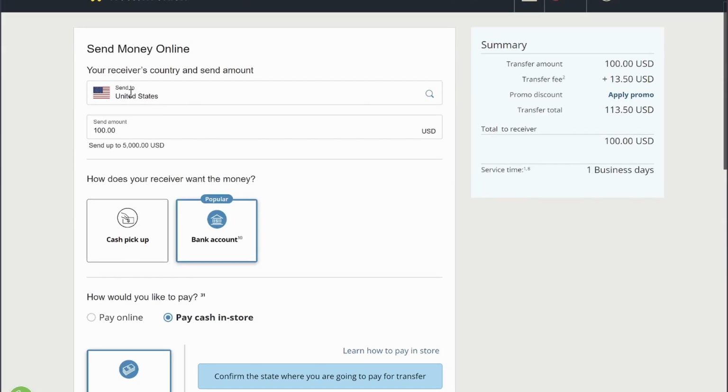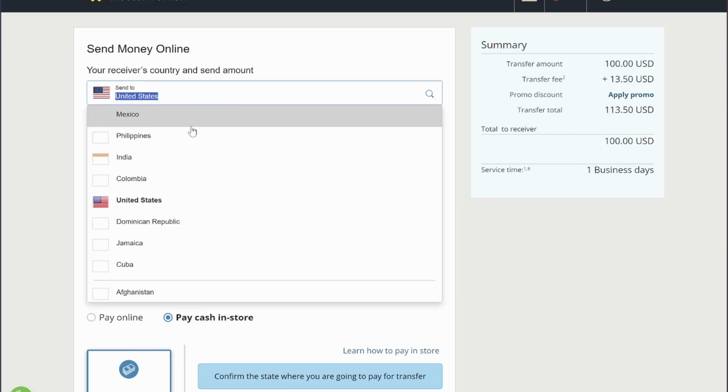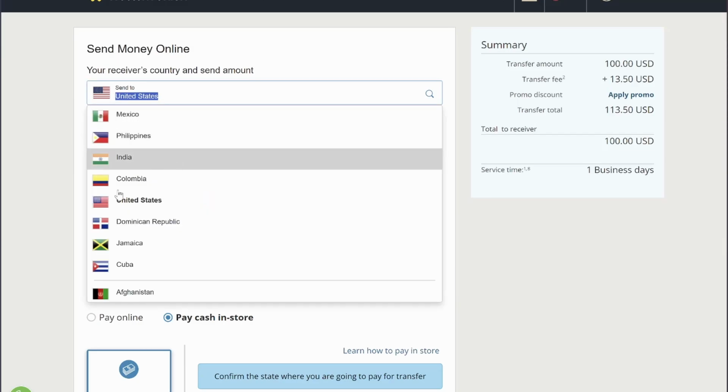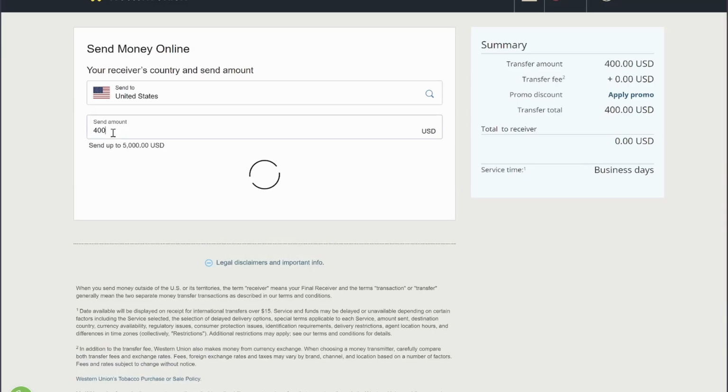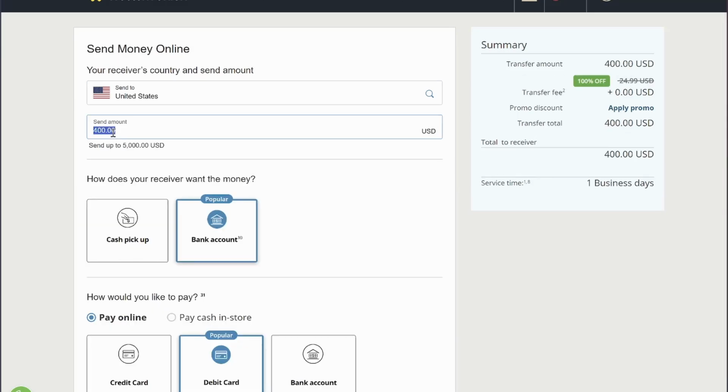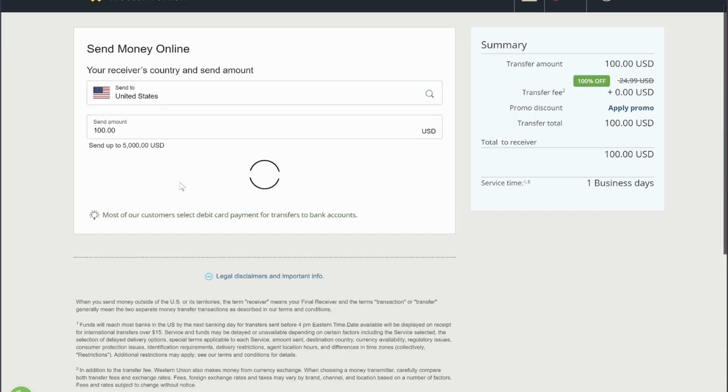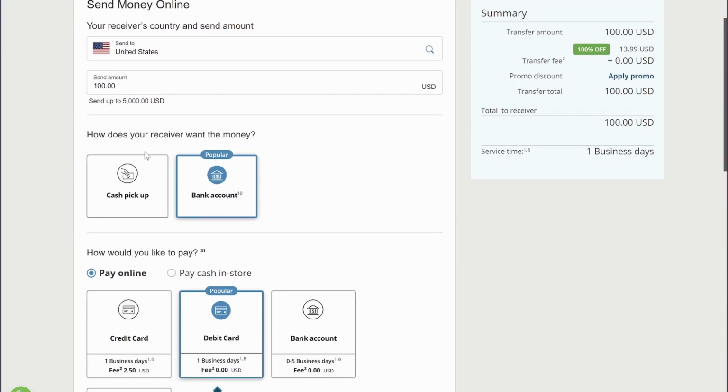Once you do that, from here what you need to do is simply select the receiver country. So I will select United States and from here simply enter the amount you want to send to your receiver. So I will enter 100. After this simply you can choose how your receiver wants the money.